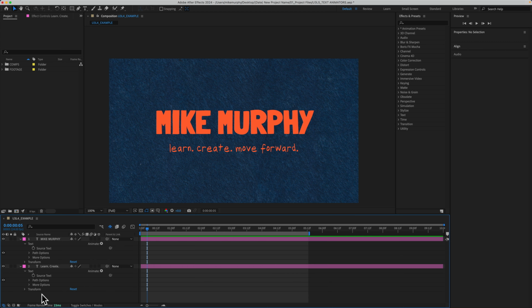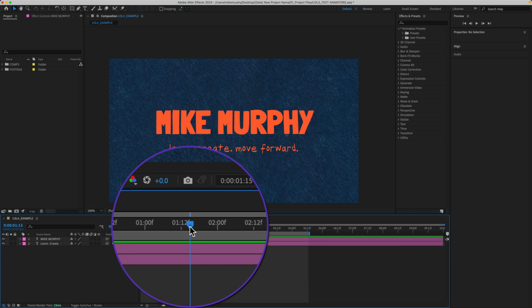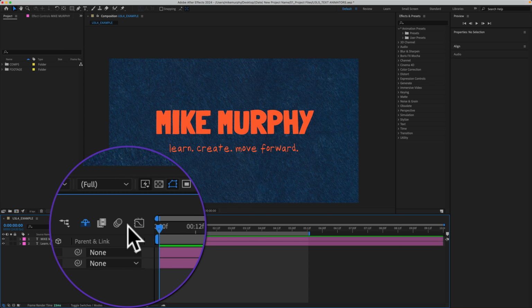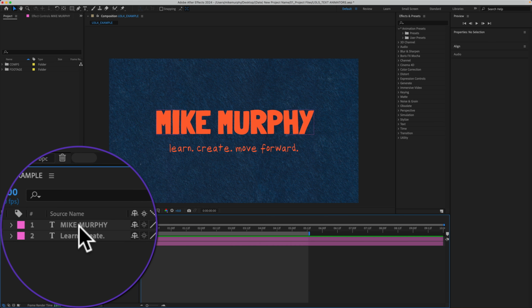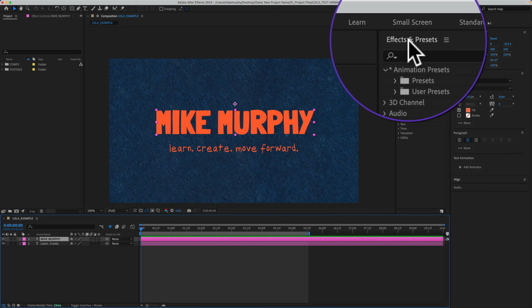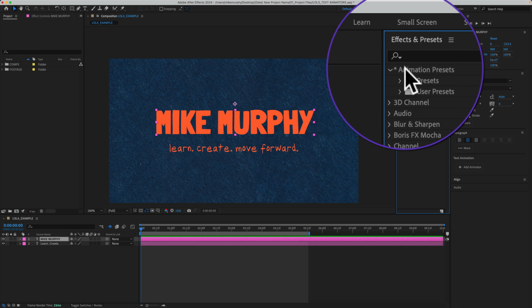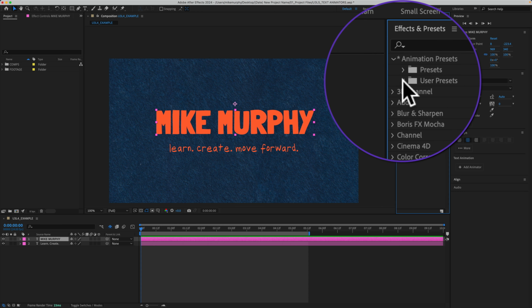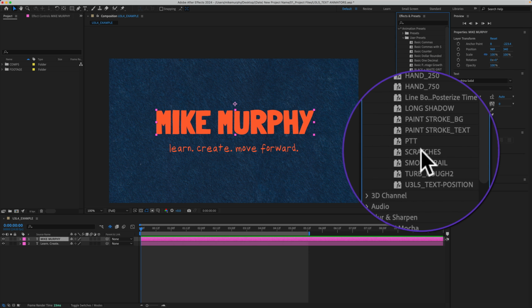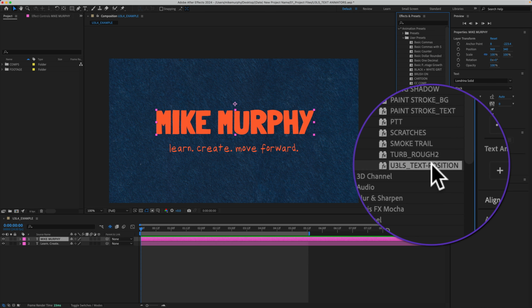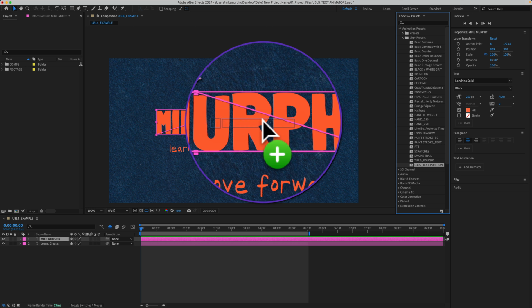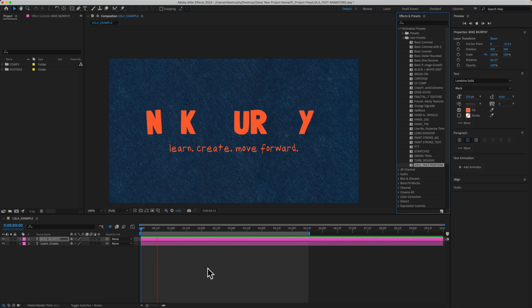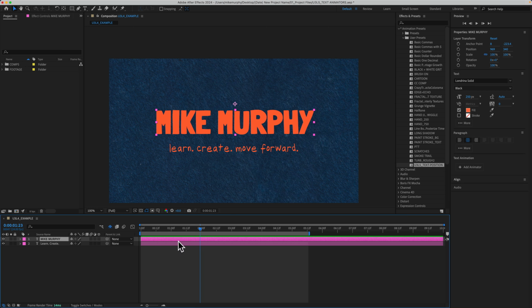Now pretend you're in a new After Effects project, you added some text, but you don't want to spend the time creating a whole new text animation. First, make sure the CTI is at the beginning of the timeline. Then select your text layer. You're going to go into the Effects and Presets panel. There's an Animation Presets folder. Then you're going to twirl open the User Presets. You're going to select your preset and just drag it right onto the text layer. And just like that, you've added your text animation preset.